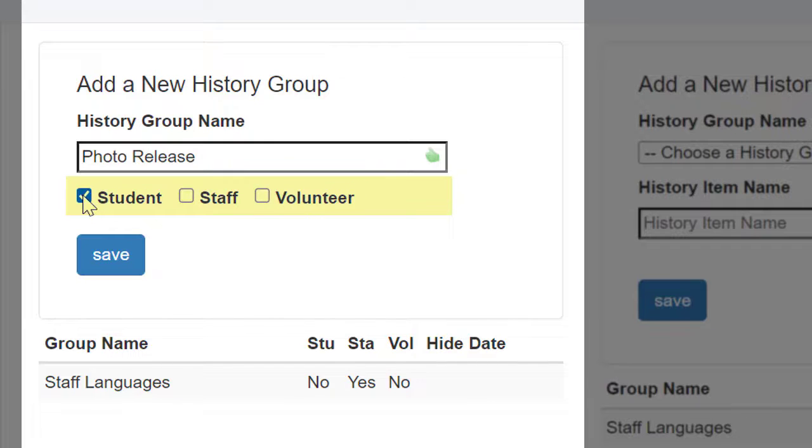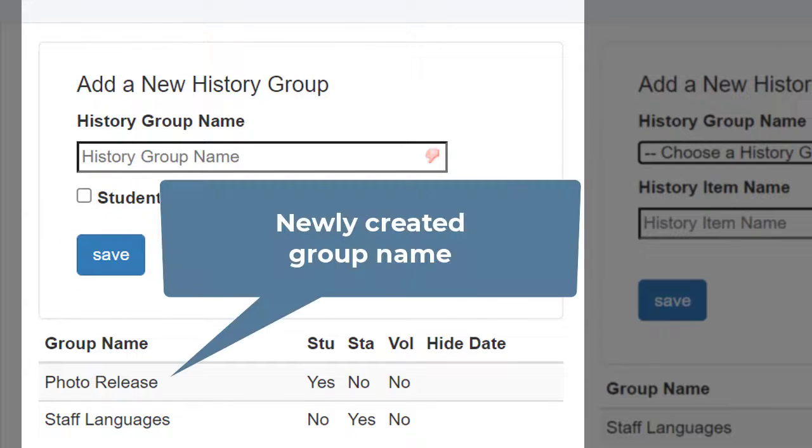Select the people this new history item applies to, student, staff, or volunteer. This will add the custom group and items to the intake form for the right people. Click the Save button. The new group name will appear in the list below the form.